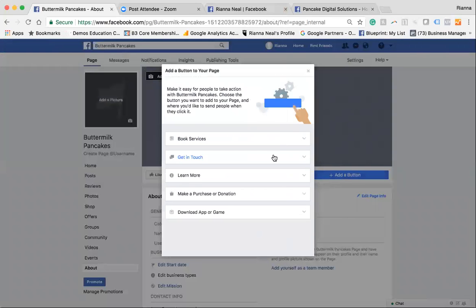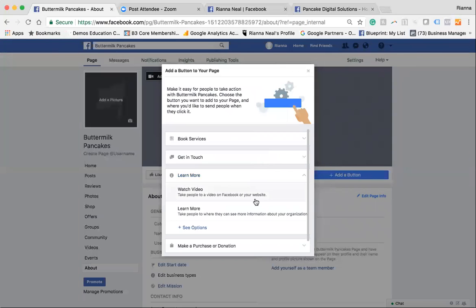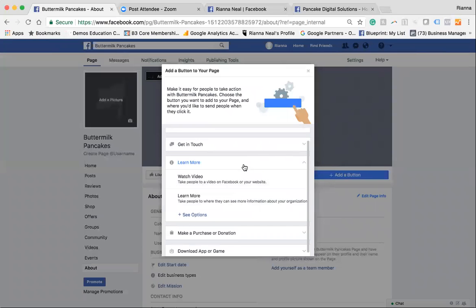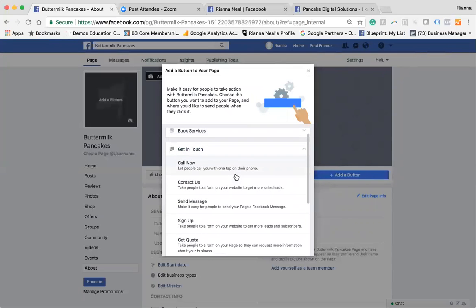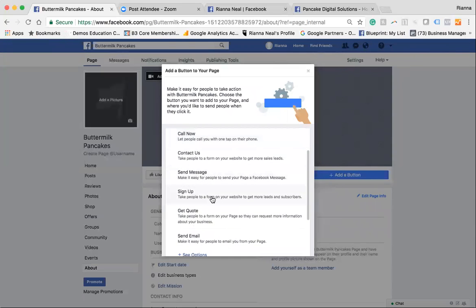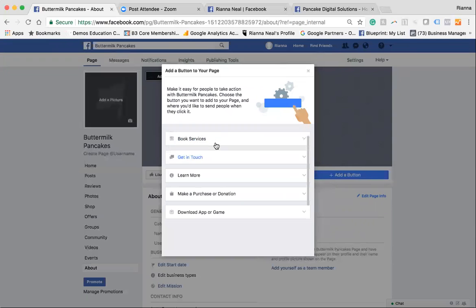The next step is to add a button. You can have any of these things occur. If you have a website, learn more can lead to the website. If you just want to get people to message you or to contact you immediately, it can be call, sign up, get a quote. There's several different ones here. Facebook updates these and changes them. So what you want to do is figure out your main business objective and decide which of these you want to do.